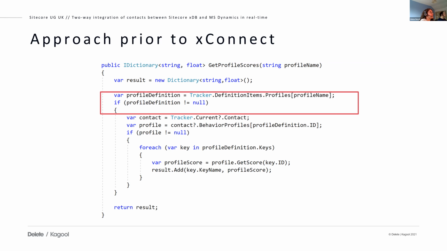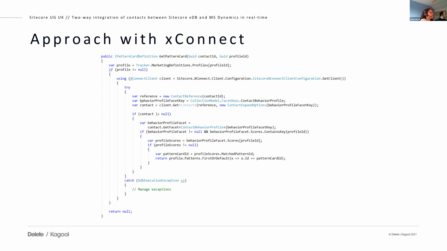And then it's also possible to use XConnect capabilities to get similar information from contacts facet. This approach is especially useful in case your integration doesn't have access to visitor session, or maybe you want to use a scheduled task to sync this data on a regular basis. For example, overnight you run a job that pushes this data to the CRM.